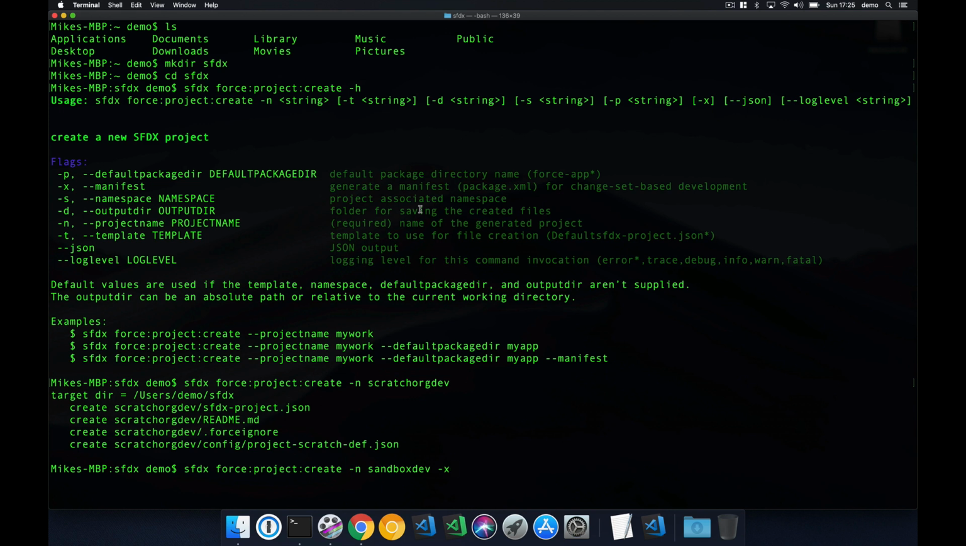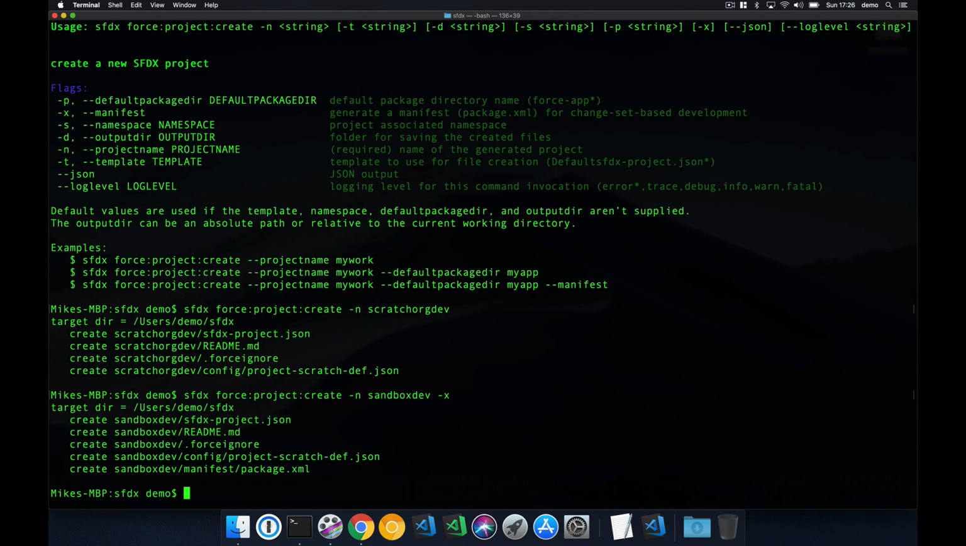So whatever's in my package.xml, I can bring down to the IDE and change, and vice versa. I can create stuff locally, add it to my package.xml, and then deploy it to a normal sandbox. So let's just hit enter. All right, so that's created another project.